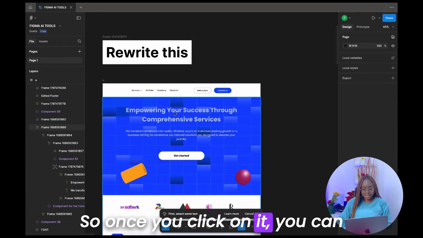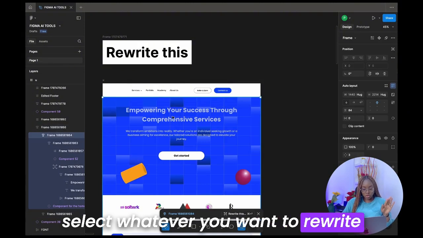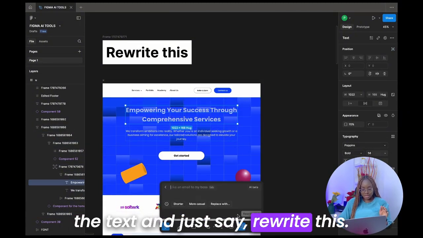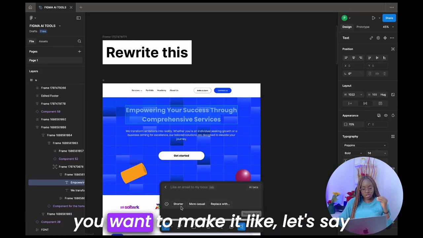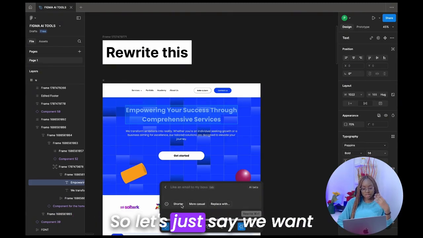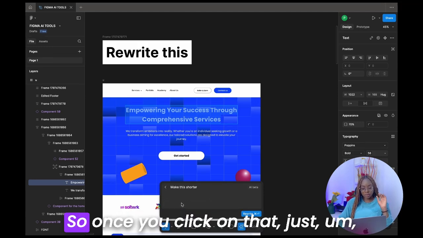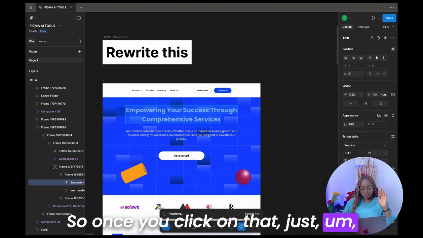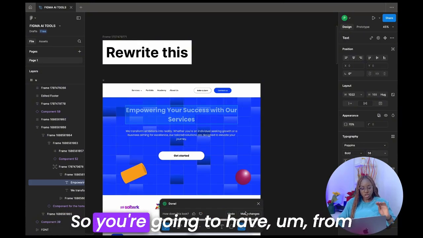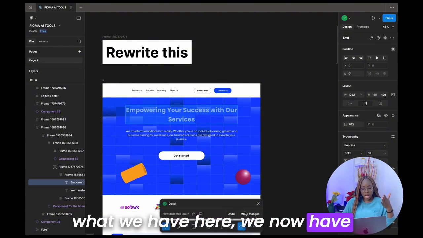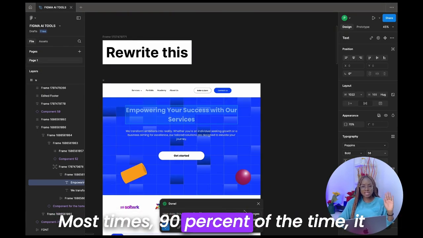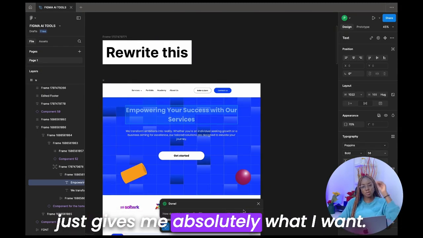So once you click on it, you can select whatever you want to rewrite here, like the frame that contains the text, and just say rewrite this. So you're going to select whether you want to make it, let's say shorter, or more casual, or you want to replace it. So let's just say we want to make it a bit shorter, right? So once you click on that, just select the call to action, which is rewrite, and allow it to work its magic. So from what we have here, we now have something like empowering your success with our services. Right? Most times, 90% of the time, it just gives me absolutely what I want.